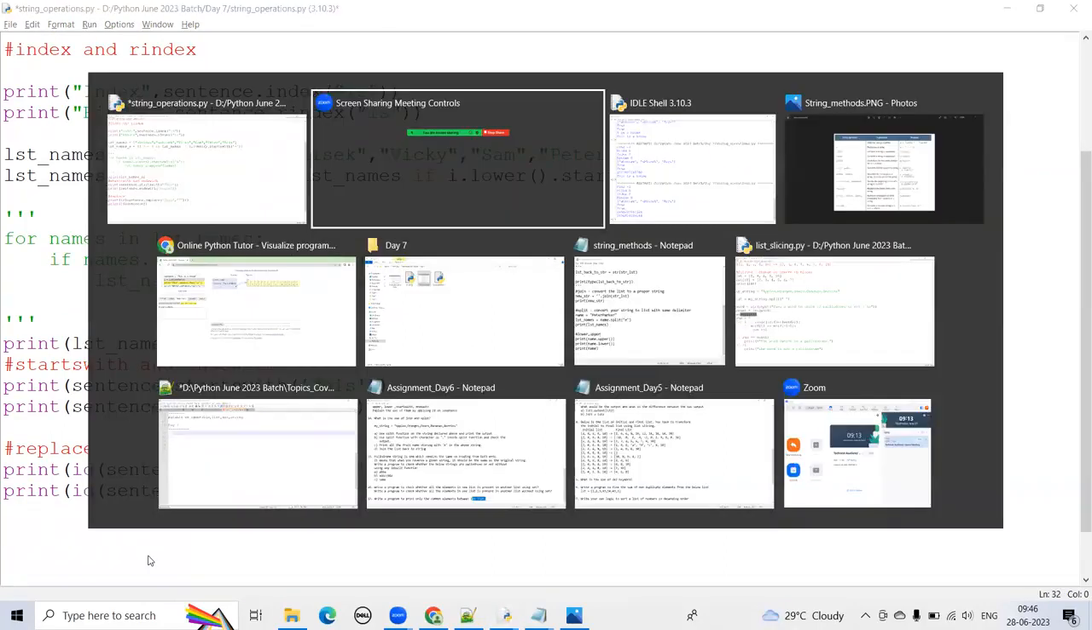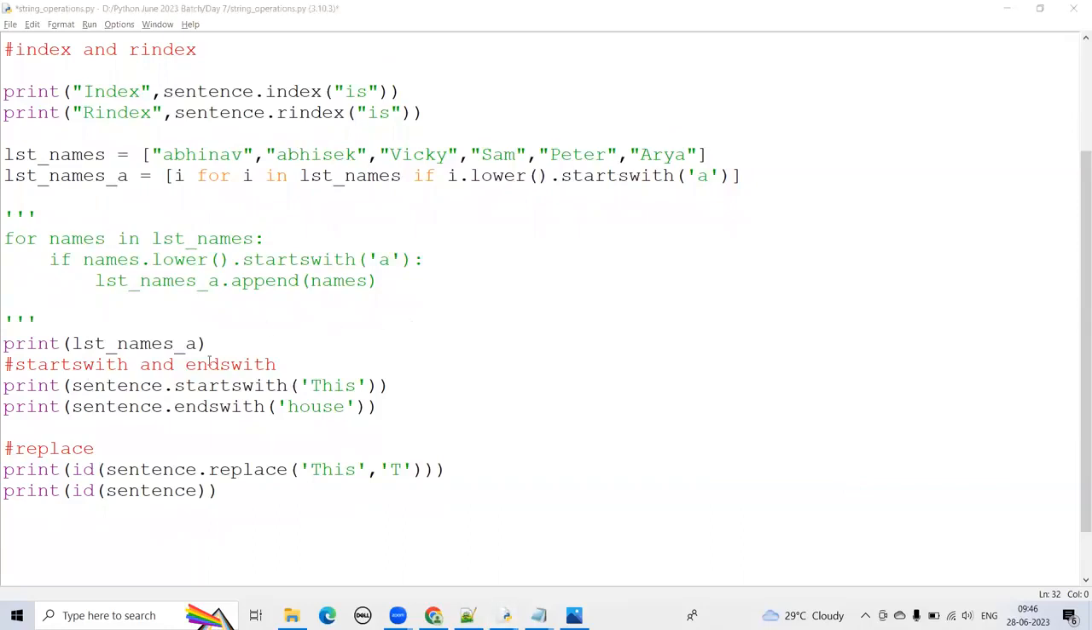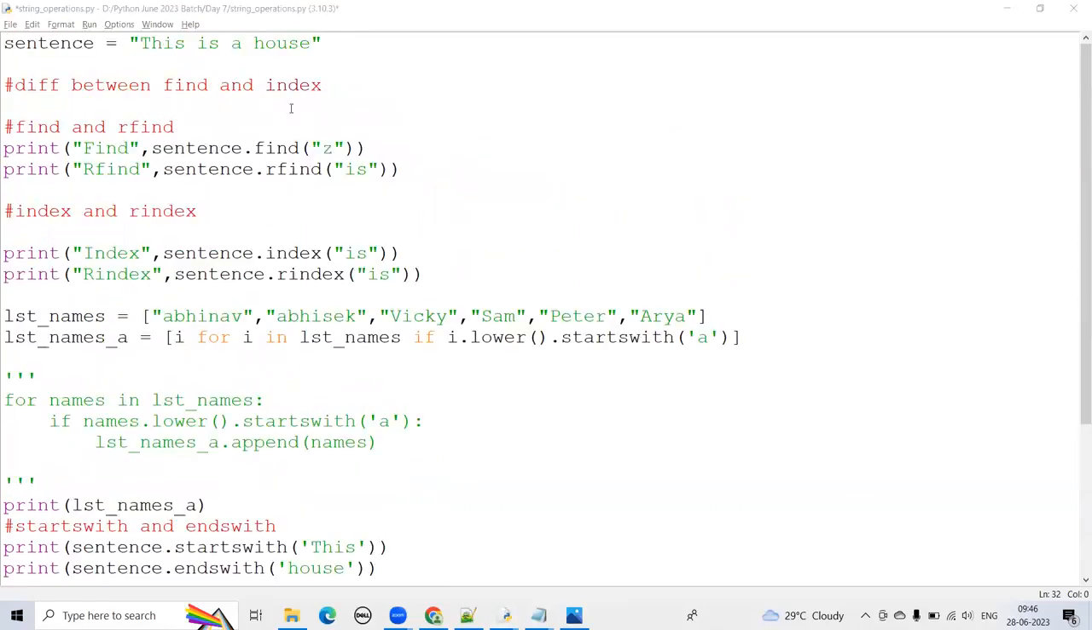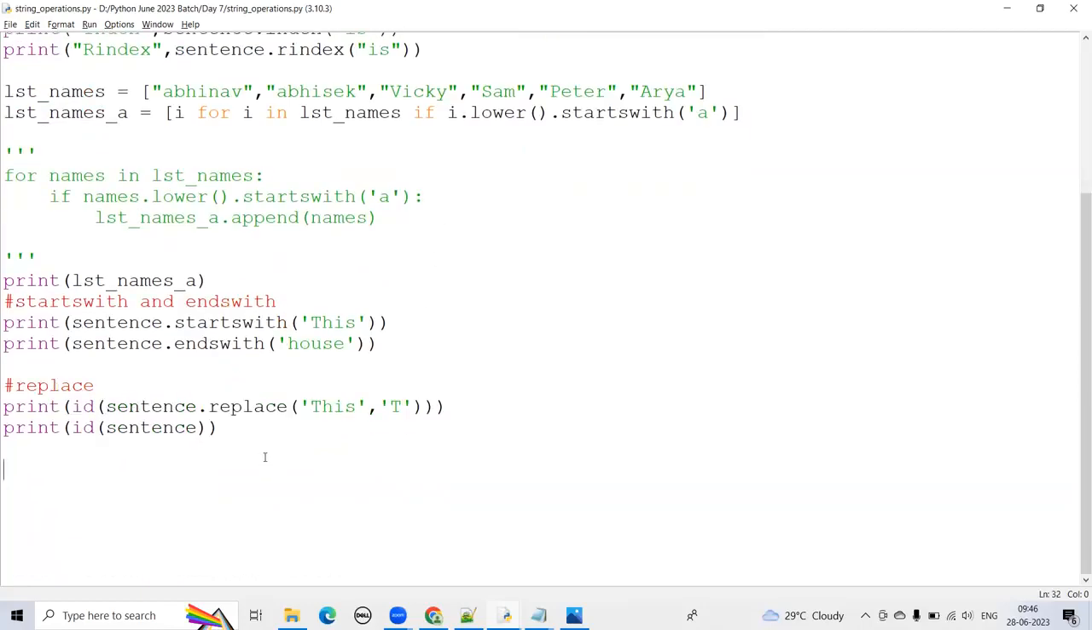Okay, so this was replaced, and let's say we have multiple 'this': this is a house, and again after a full stop, this is my house, and again this is a big house. Okay, we have three 'this'. Let me remove this ID.